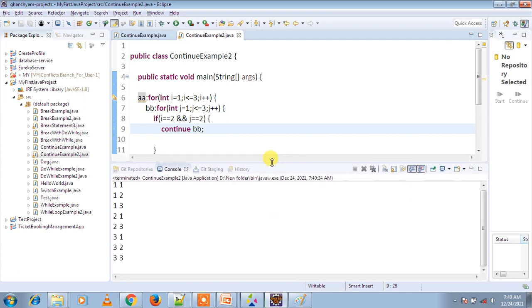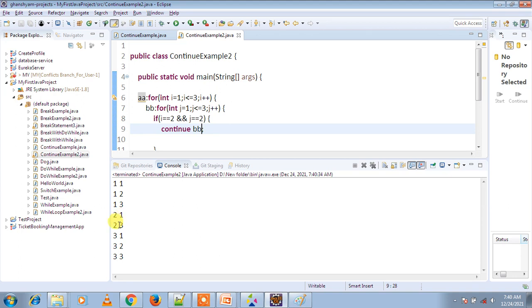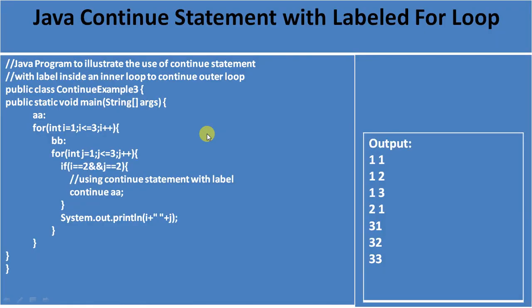Let's see the output. 2 2 is missed, but 2 3 is printed this time because we are using the continue statement with the inner for loop. Okay, now go for the next one.